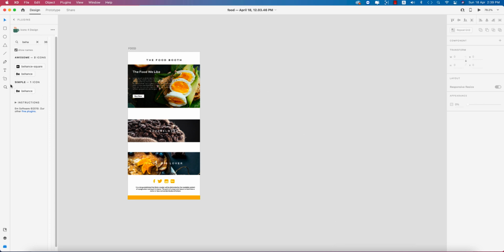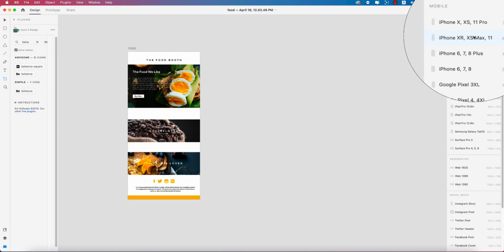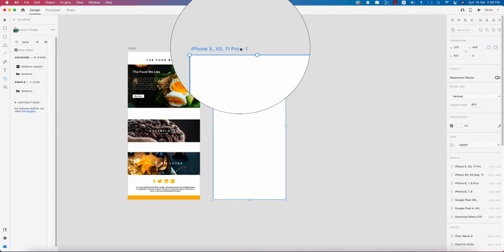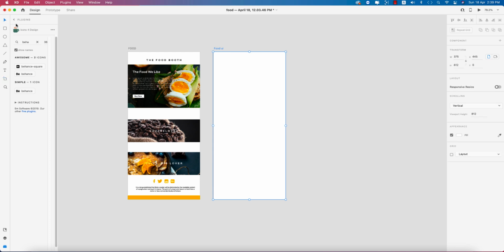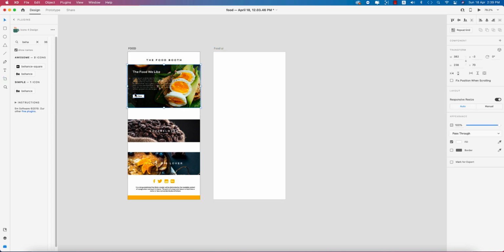So from the artboard panel, here are the artboard options. I'm taking the iPhone 11 Pro and giving the name Food UI. At first, if I analyze the previous design, there is the photo, write-ups, and here the title, and here some promotions, and here the social media icons, and here some write-ups and the footer.